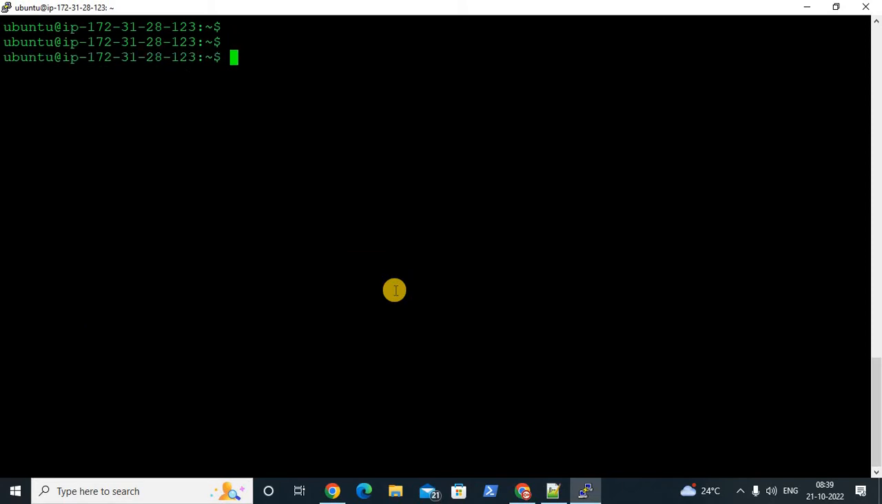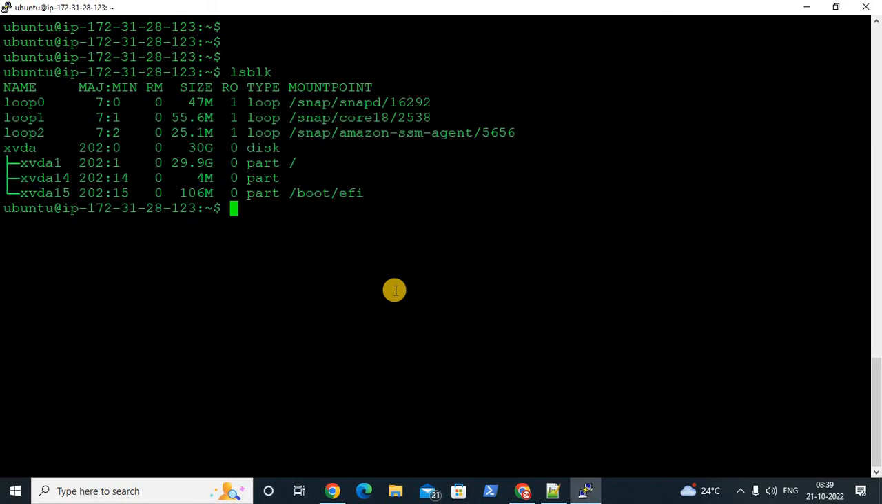Done. Now we need to fire some commands to check the disk. For that I will use the lsblk command. It will show you the list of block devices. It will show how many disks you have. Right now skip that loop part. Look at this xvda. This one is your disk name, having a size of 30 GB. See, xvda is your disk and the size of the disk is 30 GB. Make a note of that. lsblk is a command which is used to list the block devices.